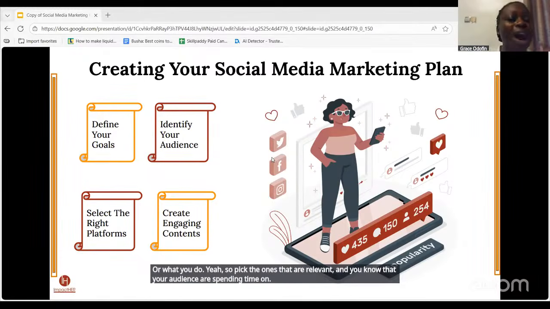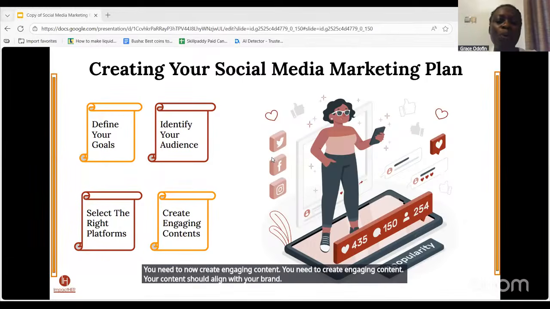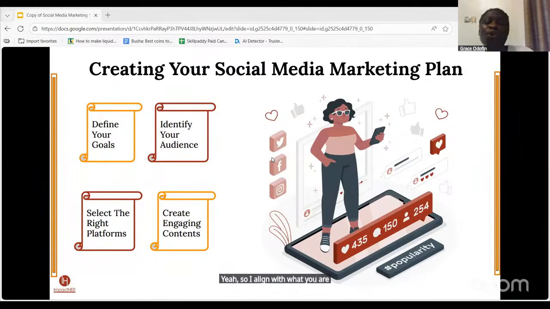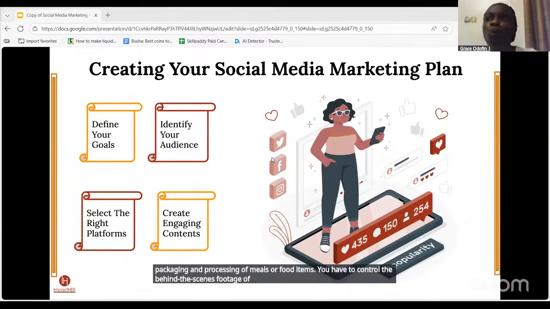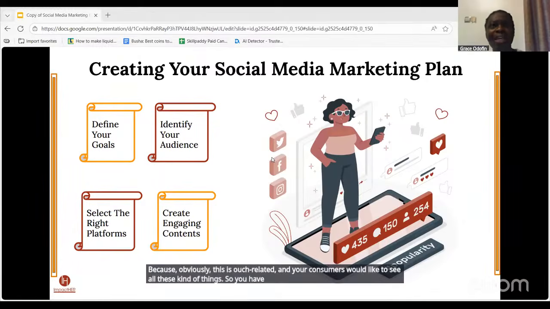You need to now create engaging content. Your content should align with your brand. It has to align with what you are doing. It can be video content, an educational tip, or behind the scenes footage of your processing, probably packaging and processing of meals or food items. You can show the behind the scenes footage of your processing plant, what you do, how neat it is, because obviously these things are health related and your consumers would like to see these kinds of things. So you have to ensure that you are sharing engaging content.